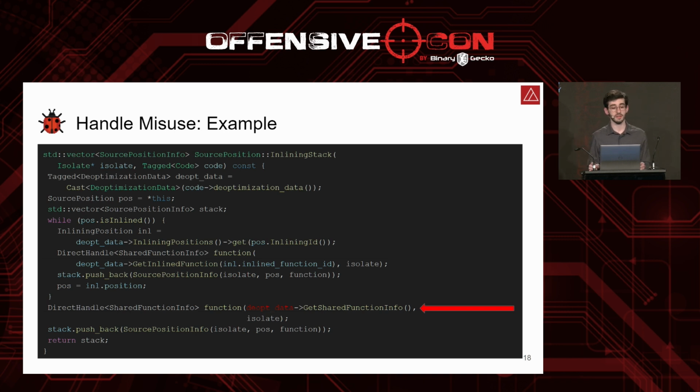So the problem is that if the source position info constructor triggered garbage collection, the GC might have moved the deopt data somewhere else. And since the reference was not using a handle but just a direct pointer, the pointer doesn't get updated to reflect the new location, and we end up with a dangling pointer access. In our estimation, this particular example is not exploitable, but if you think otherwise, then please feel free to reach out.